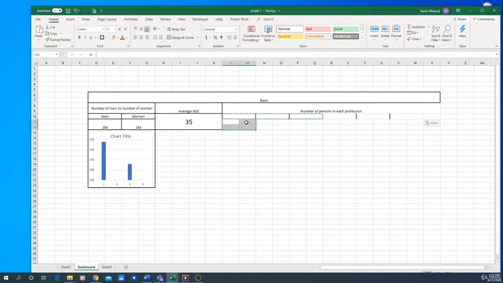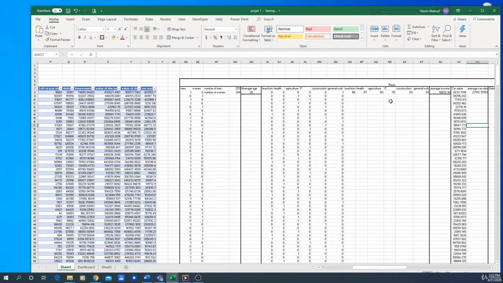Here we go, we have our 6 cells. Alright, next thing we want to do is simply copy the name of the professions. So come back on our sheet 1, we have all the names here. So what you can do is simply select them, copy them, and then paste them.